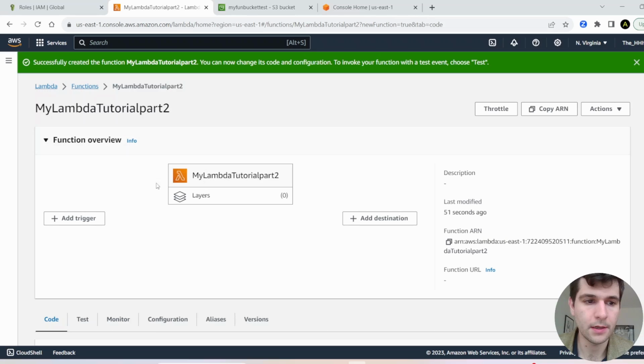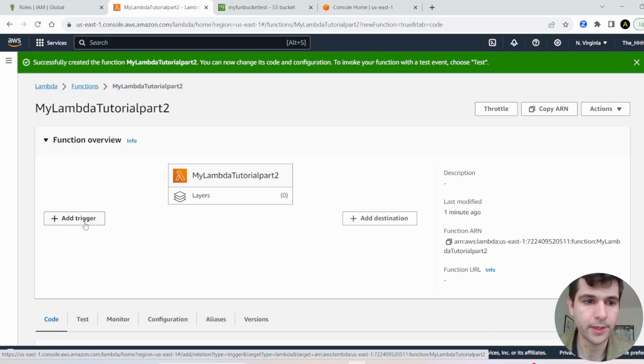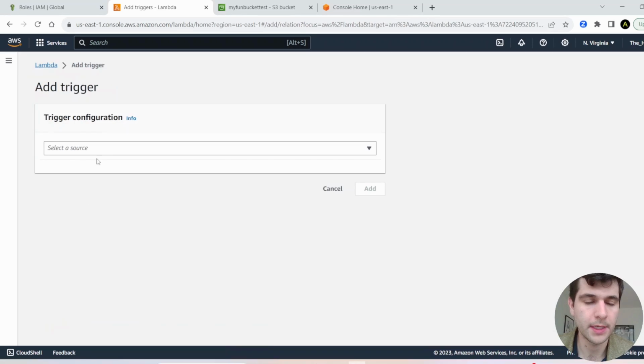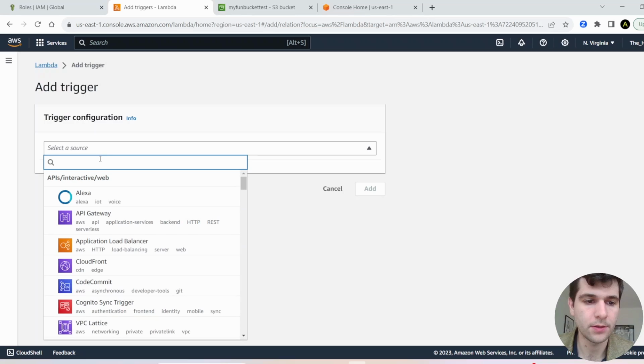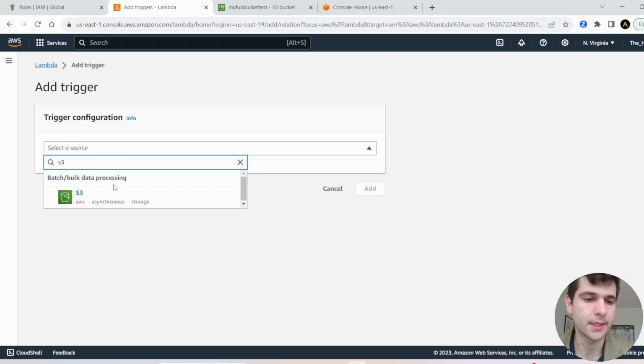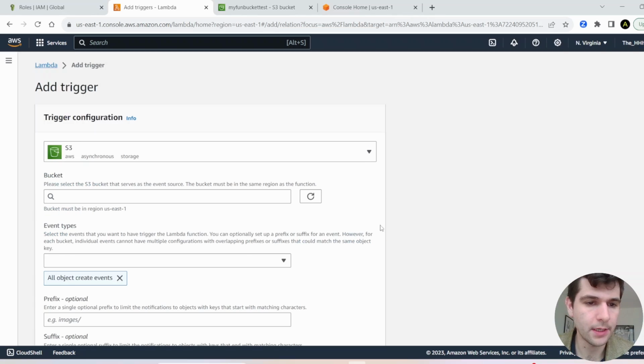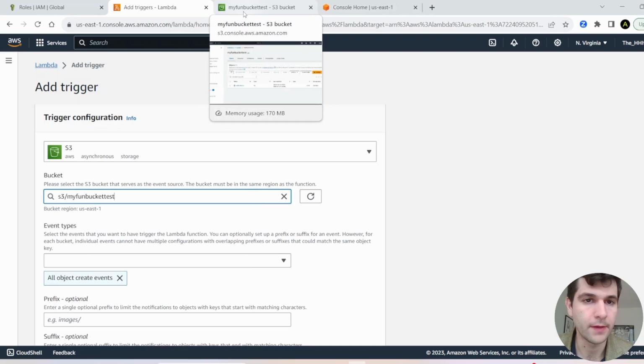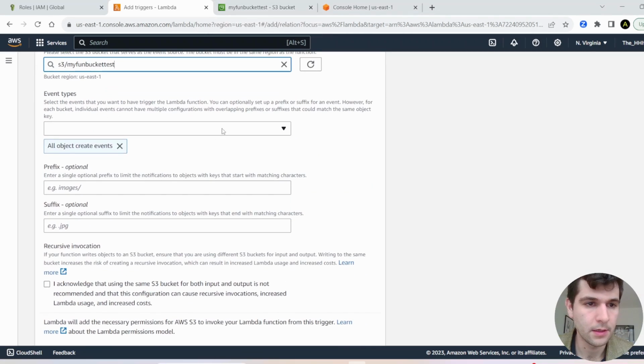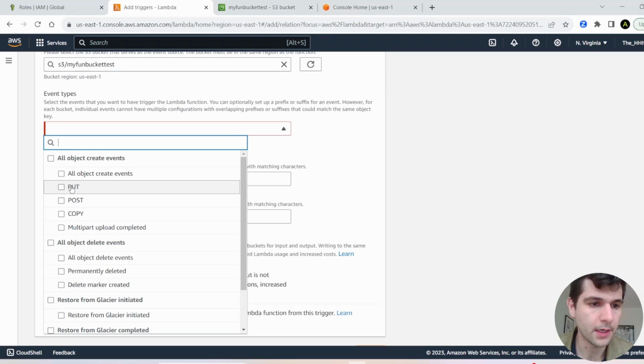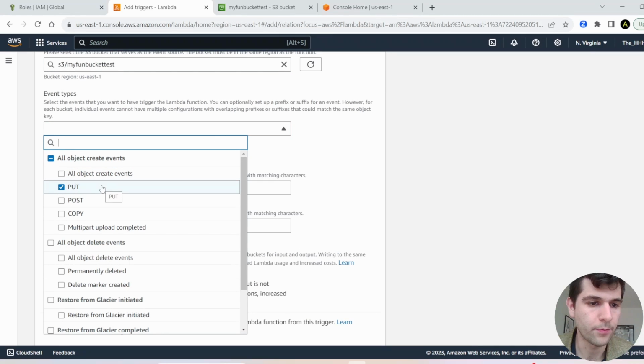All right, so our Lambda's here. We need to add now a trigger. So the trigger is going to be every time a file is uploaded to our S3 bucket, we want it to get triggered. So select S3, select our bucket. So I called that my fun bucket test. Event type, we are just going to want the put event. So that's put is going to trigger whenever someone uploads a file into our bucket.